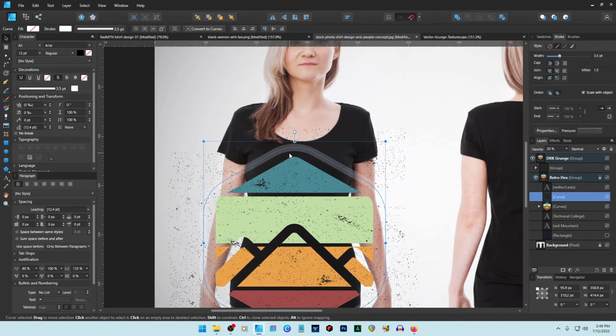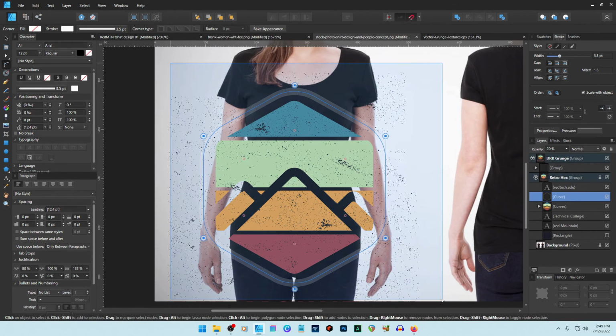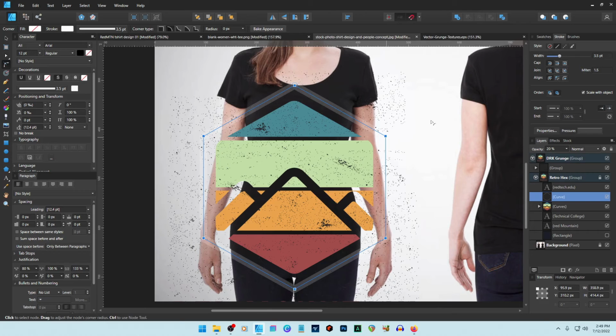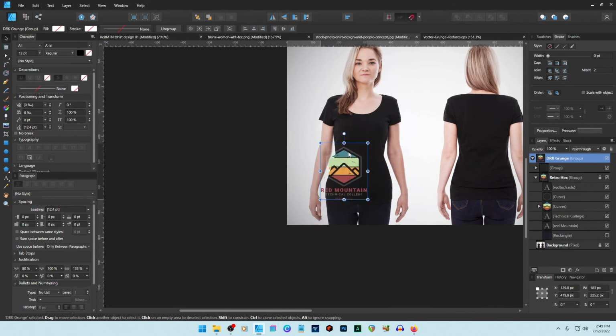So let's grab the polygon. Let's grab our curve tool or our corner tool. Let's highlight all of our nodes and let's pull it out, okay? And then we'll continue to scale down. Scale it down, put it nice in the center there, okay?